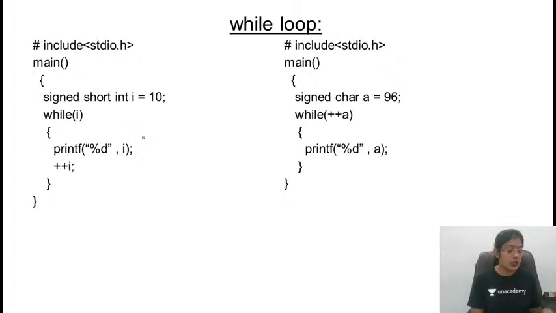The value of I is initialized with the value 10, what will be the output for the given program? 10, 11, 12, 3, 2, 7, 6, 8. Getting so many different answers.